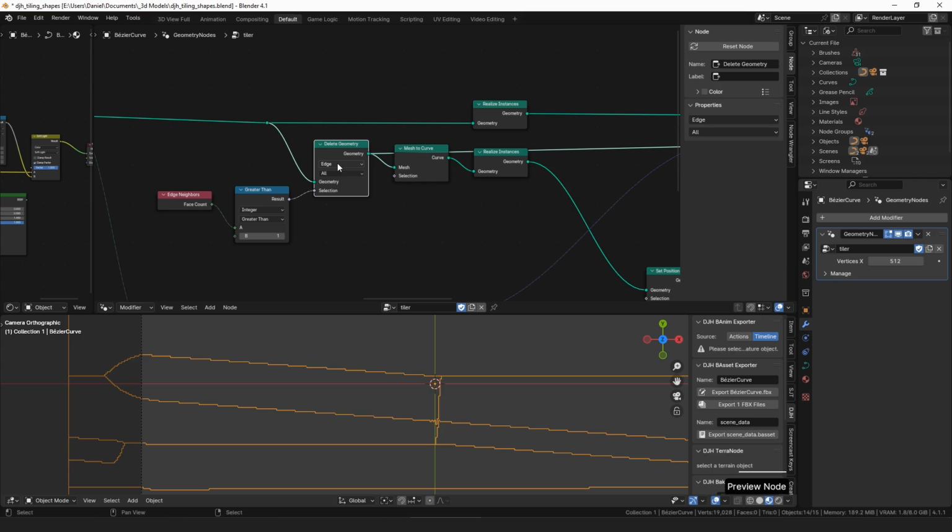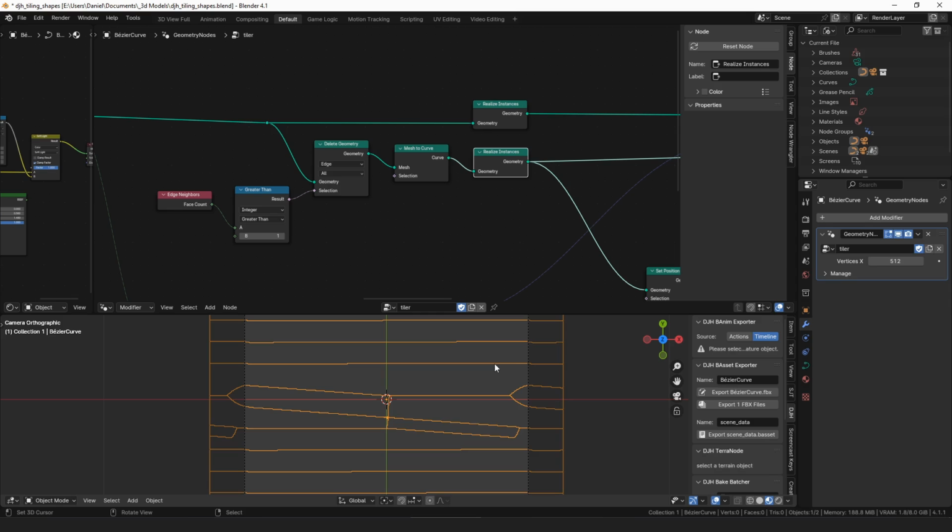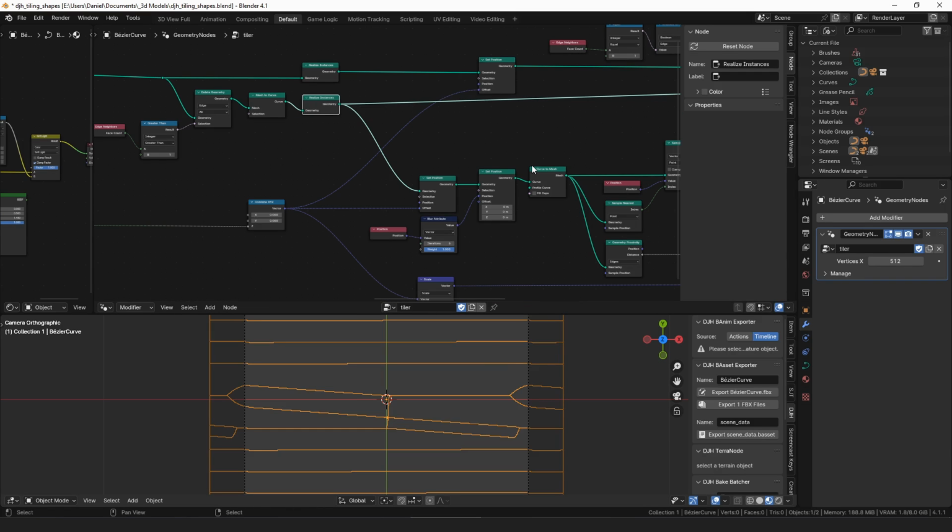So then after deleting those edges, you can convert the mesh to a curve, and then once it's a curve, you can realize the instances again, which merges all of these separate planks, in this case, back together, essentially. Now, unfortunately, if you use the fill curve node, which was how I originally planned to do this, it loses all of the attributes that were on the mesh or the curve before.